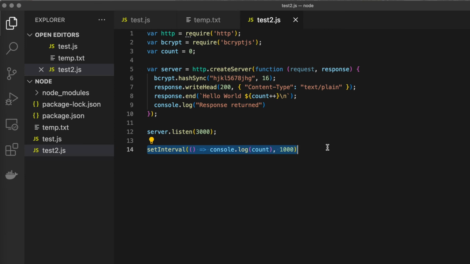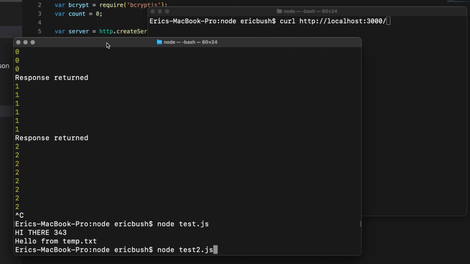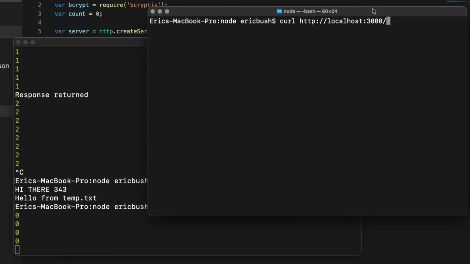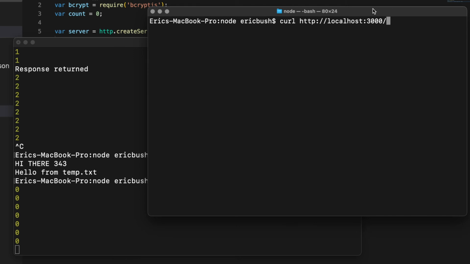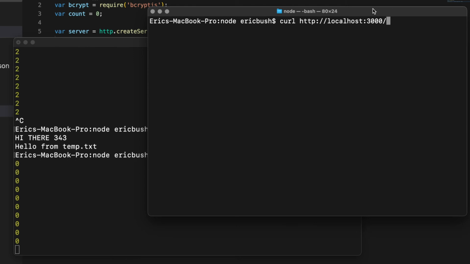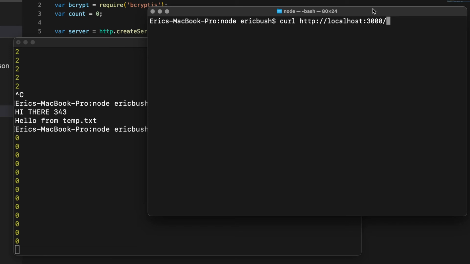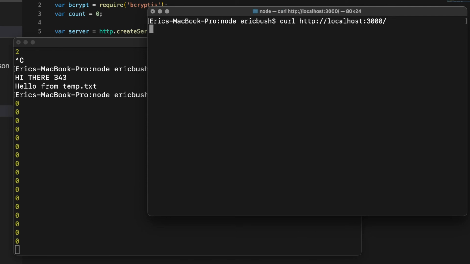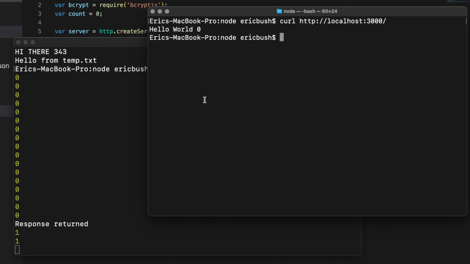So let's throw this in here. We've got a timer that's going to go off, and it's going to also log the count. So we've got the count coming out here, and the count coming out here. Let's go ahead and run this. Okay, so count is 0, and we see that that's going on. Now let's try a curl request. This is just an executable you can install on your machine, and you can make HTTP requests. So we're calling our localhost 3000. Now watch what happens on the left here. It's blocking. That's because that decrypt is going on.